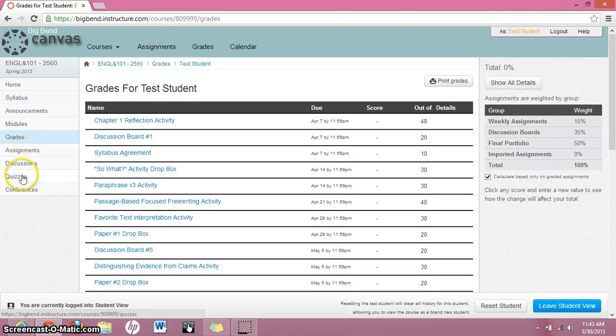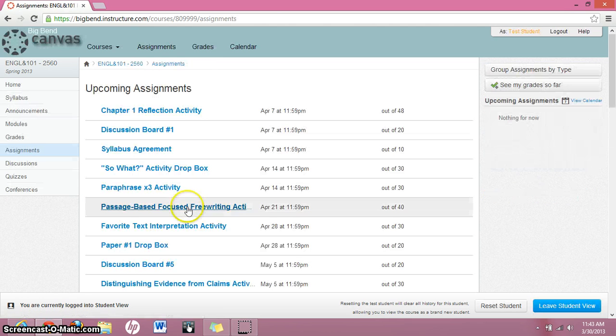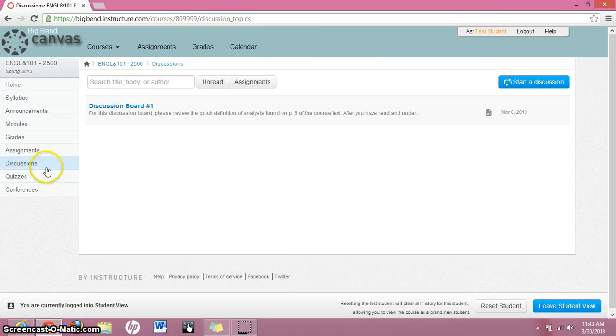With the assignments, discussions, and quizzes tab, if you know exactly what you're coming into Canvas to work on, you can go straight there. So if you know that it's a simple assignment, like say the So What activity, you can go straight into the assignments tab and find it. There it is, and then complete it there. Same with the discussions. You can go straight here and work on your discussion board. And this is all as opposed to going into the modules view, and I'll show you that in just a moment. And same with the quizzes.